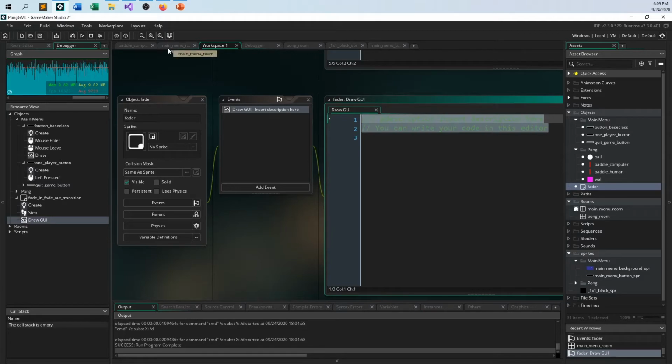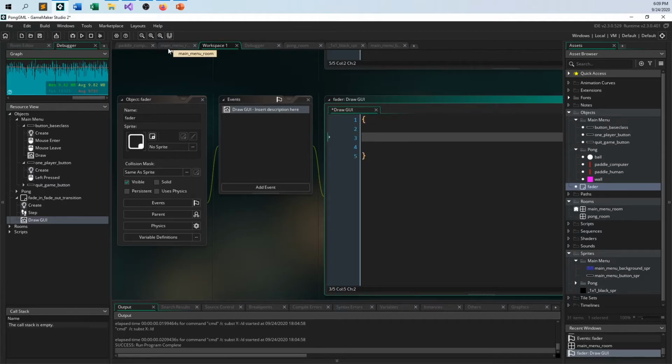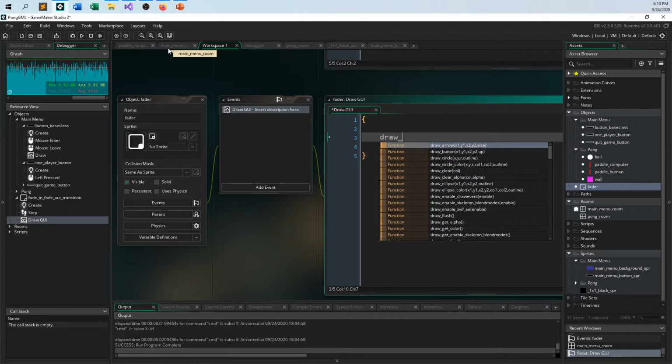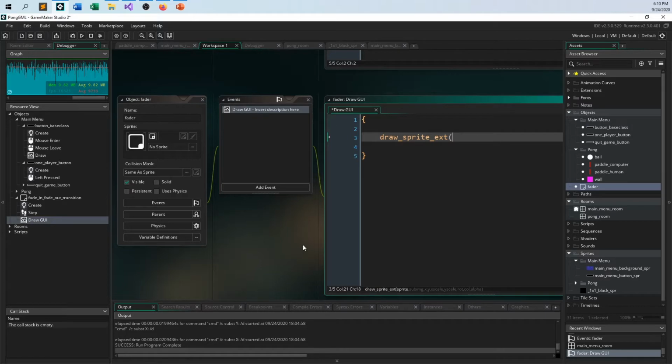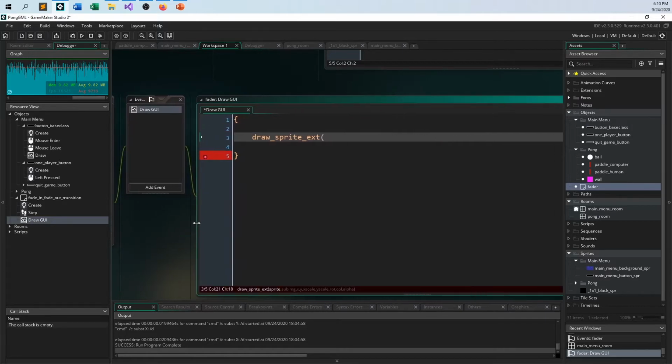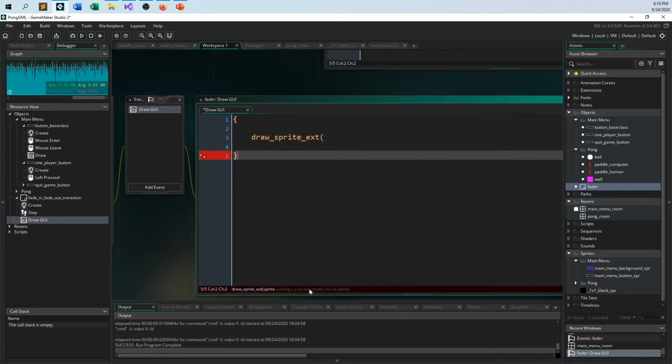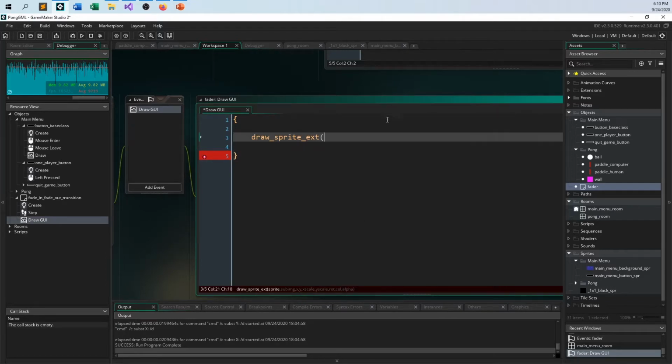So I want GUI. And just for the sake of showing that it works, I'm going to draw a sprite. I'm going to do draw sprite extended, because we need to supply all nine parameters to this, because we need to supply the scaling coordinates since it's a 1x1 black pixel. So I want my 1x1 black pixel sprite. I want subimage 0. I want it at 0, 0. I'm doing this at 1280 by 720, 720p resolution.